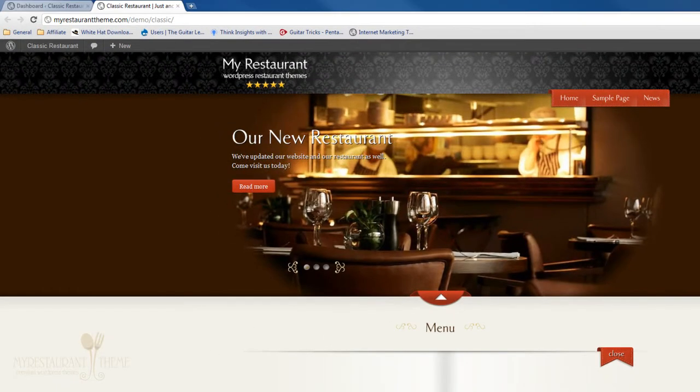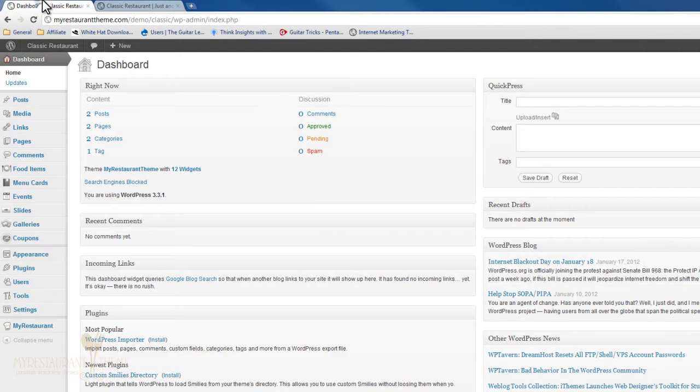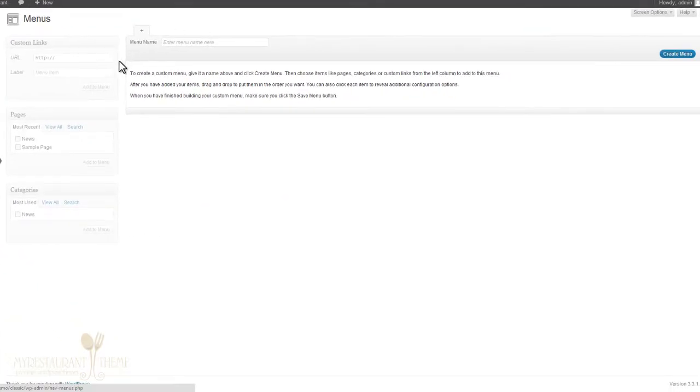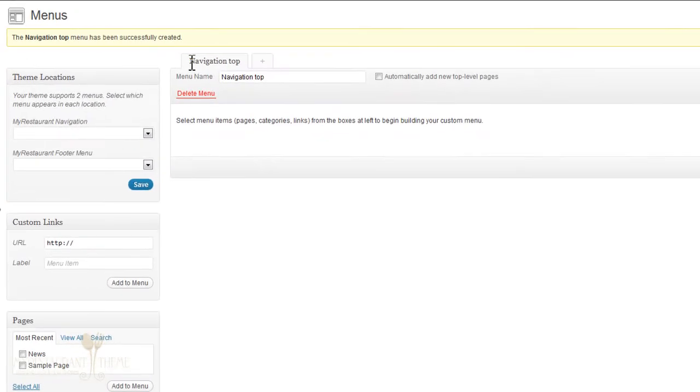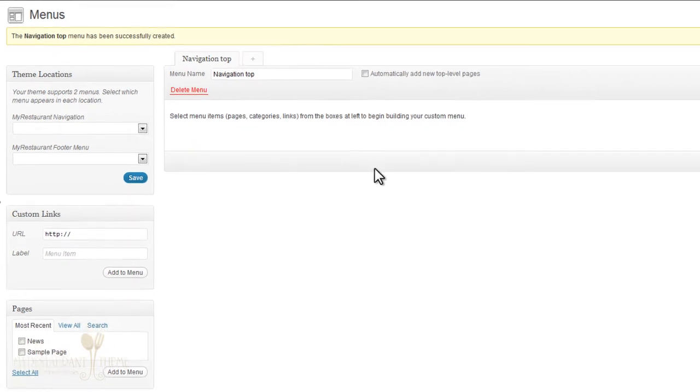And the way you would go about creating such a menu is going to your WordPress dashboard, clicking on Appearance and then Menus. And this is your menu administration page right here. First of all, you have to create a menu name, and we'll just call our top navigational menu Navigation Top. Then you'll press Create Menu right here. And as soon as it's created, you'll see a new tab right here. Once it is created, you'll be able to add new menu items to the menu.